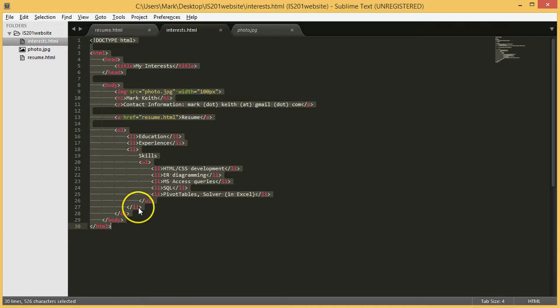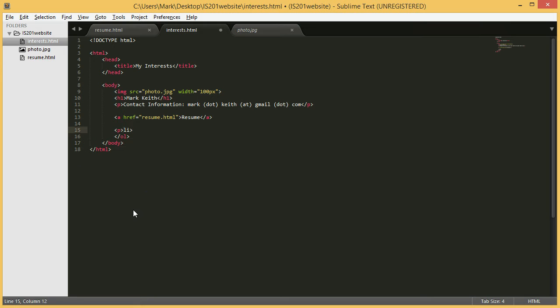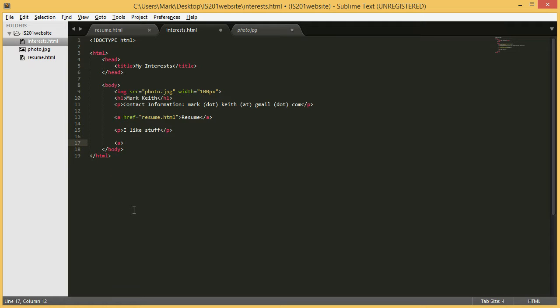So let's change interest a little bit further. Rather than just have my resume info, I'm going to put in here a paragraph that says, whoops, I've missed the OL here. I like stuff, and I would like to show a picture of stuff I like. Or I'll add some links. Let's add a link to, I don't know, I'm super boring. I like Google. Okay. I'm going to change this to I like stuff like.